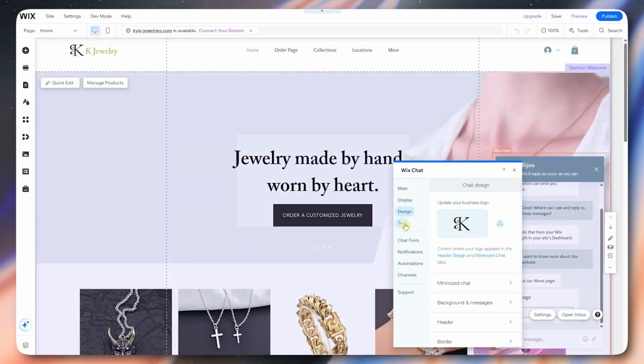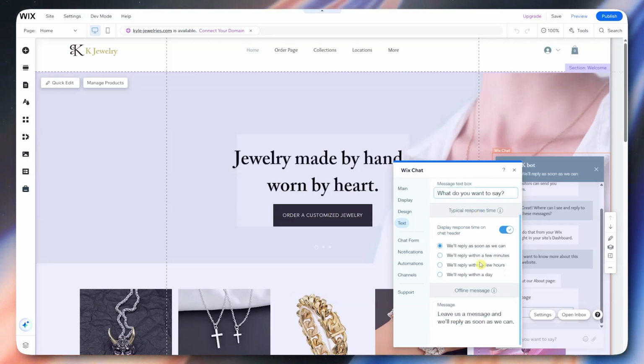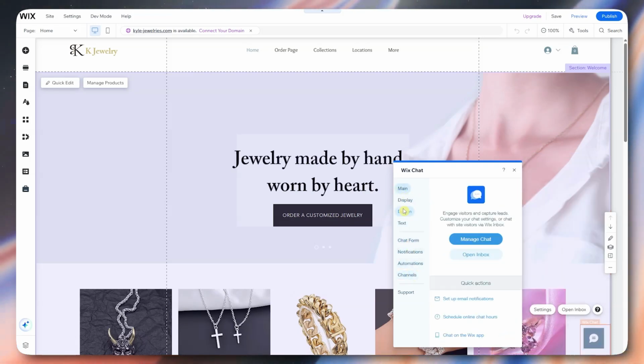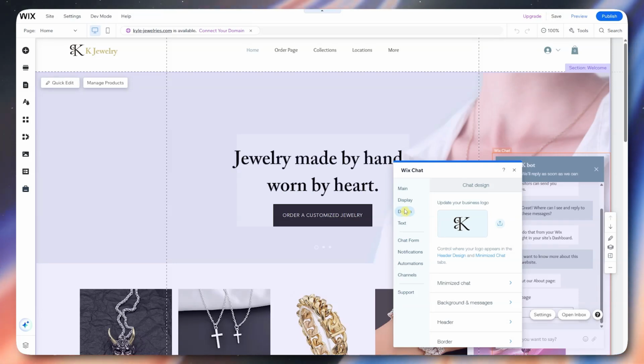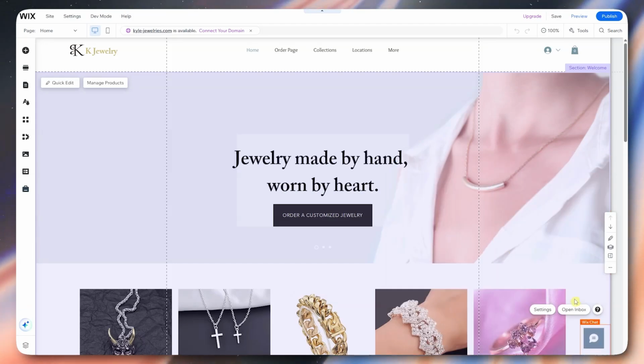And there it is. And now for the text, you can now customize the name. And then I'm going to go for KBot right here. And then a message text box, you can go for type your message, or you could go for what do you want to say. And then typical response time, and you can just select that right here and many other options. But as for now, I'm satisfied with my changes. So I'm just going to go and leave it be as of now. So yeah, I'm satisfied with that.